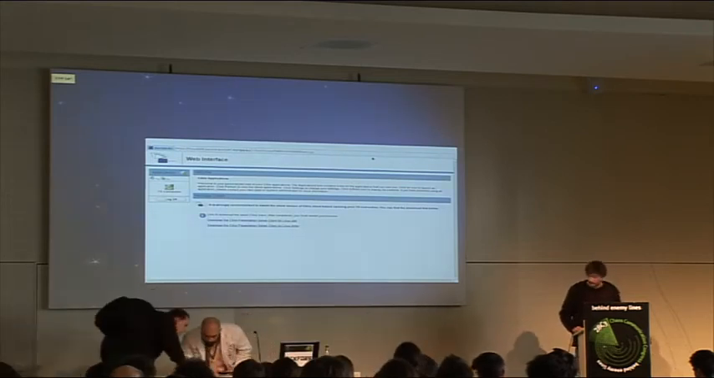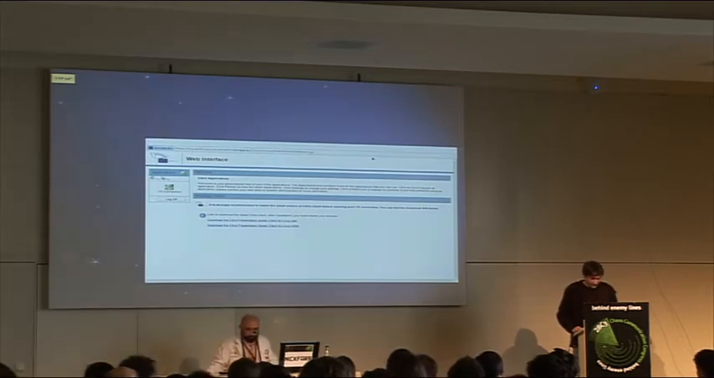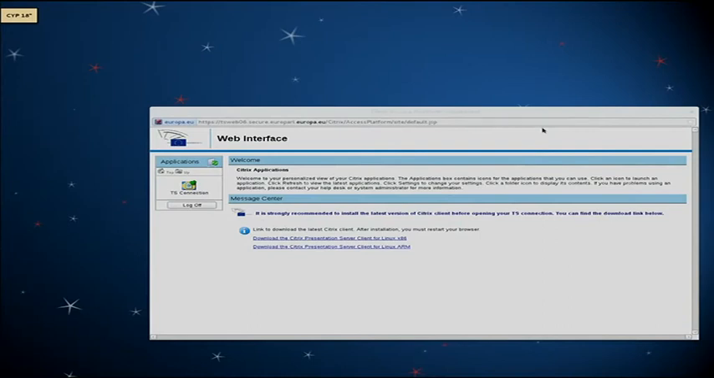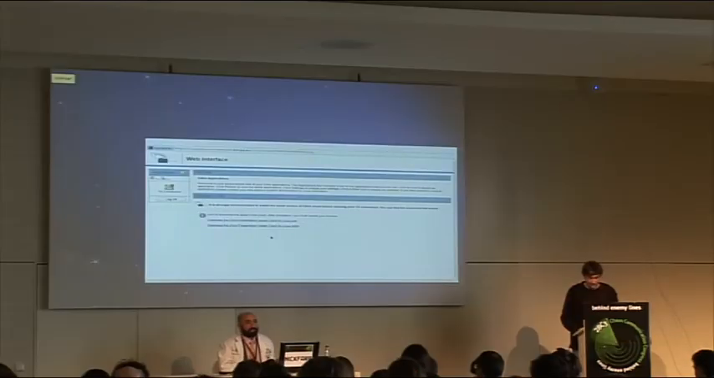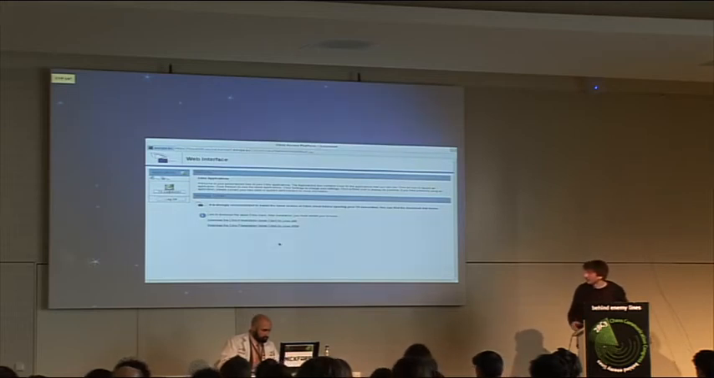So I've now got the Citrix client running to my desktop. Here. No? Doesn't want to. No. No. I think I will have to take this later because I didn't count on this problem with the screen management. So you just move me later. Sorry about that.